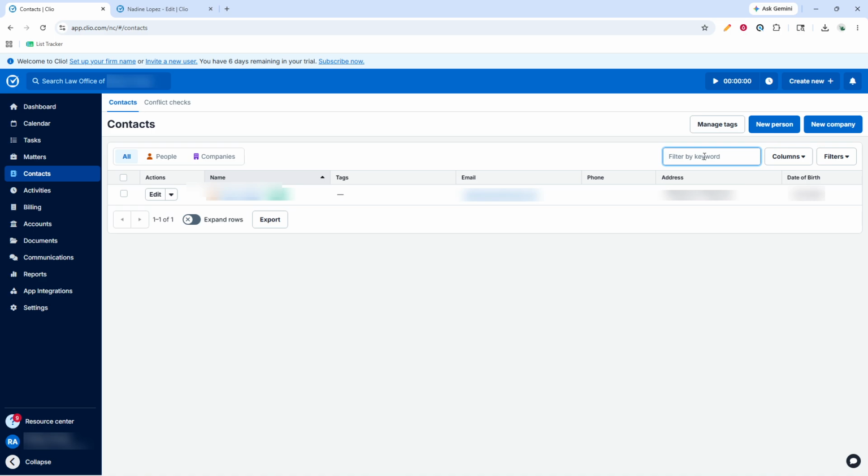Review the results that appear in the list. Take a moment to confirm you have the right person or organization by glancing at the email, phone, or company column. If you don't see what you expect, double-check your spelling, try a different part of the name, or use the company instead of the individual's name.